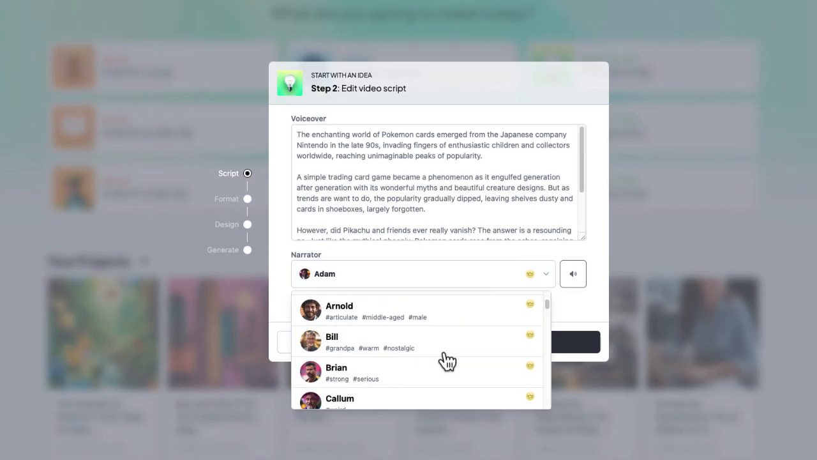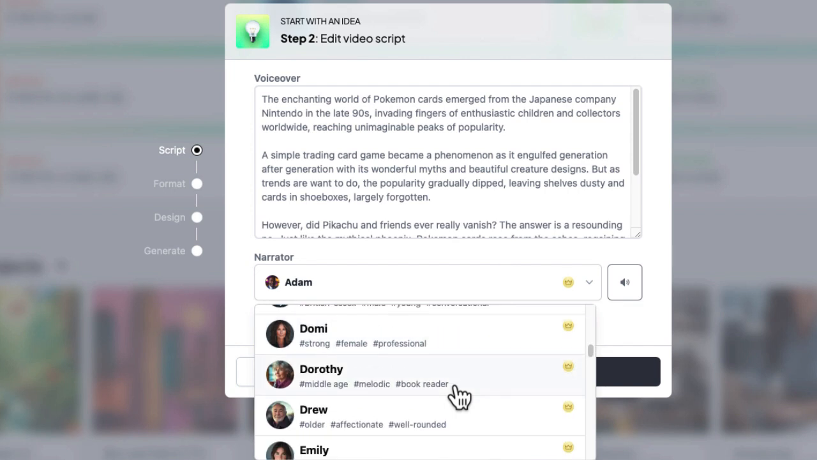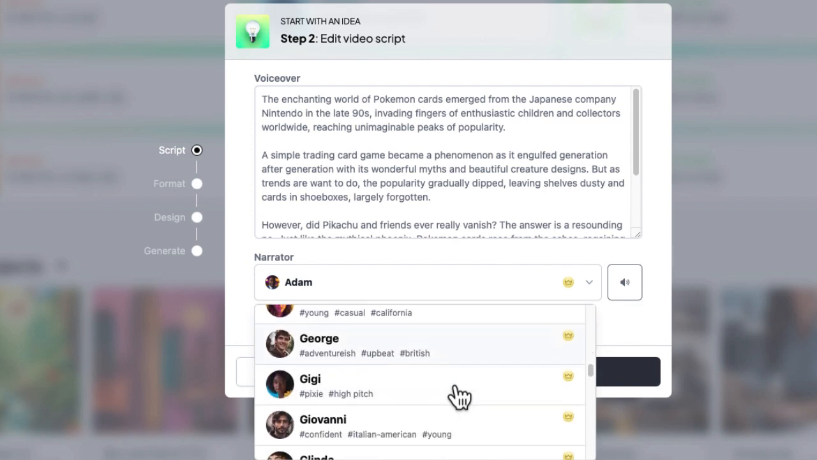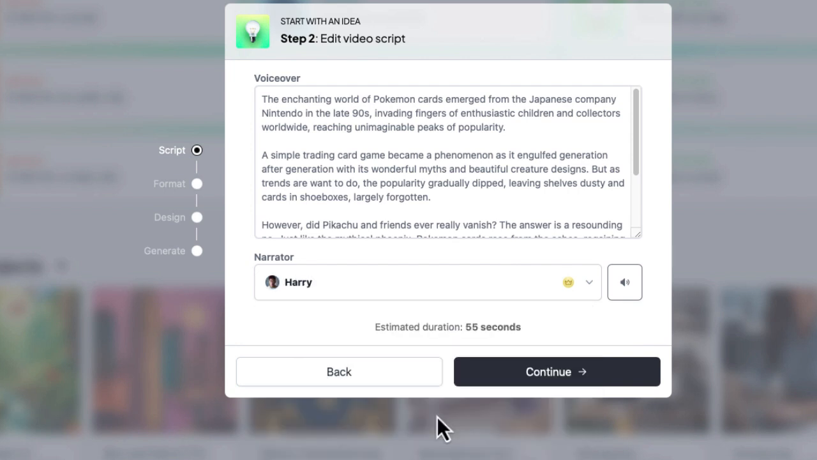So if I scroll down, you can see there's a lot of different choices in terms of AI voices that you can use. There's also some brief descriptors at the bottom, those hashtags that kind of give you an idea of what they might sound like. Now, if you want to actually hear what they sound like, you just select them and you can click on this little volume button that will play back what their AI voice will sound like.